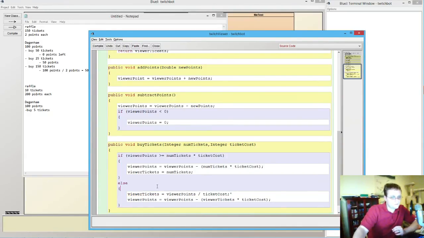So, in this case, I think what we need to do is add an if and do viewer points is greater than or equal to the ticket cost. So what this will do is it'll make sure that the viewer has at least enough points to buy a single ticket.